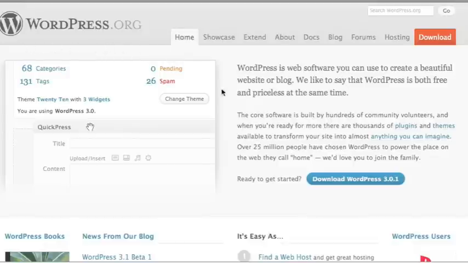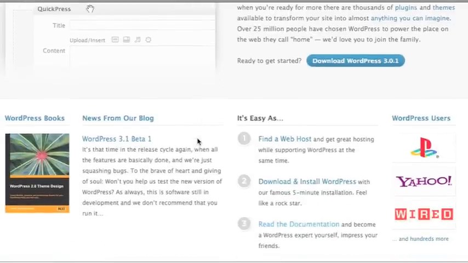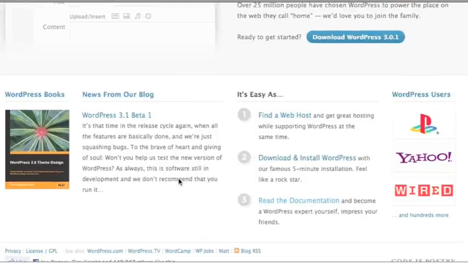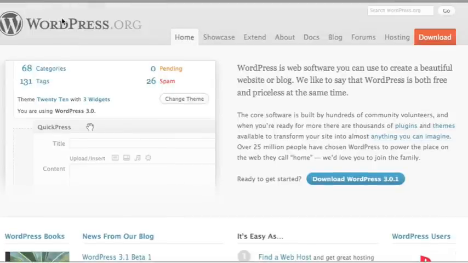We're going to start by introducing you to WordPress. I've started here at WordPress.org and I'm showing you the download WordPress button that'll get you the free version of the application. They show you that it's easy as 1, 2, 3. Just find a website host, download and install WordPress, and then read the information. Go to WordPress.org and not WordPress.com.